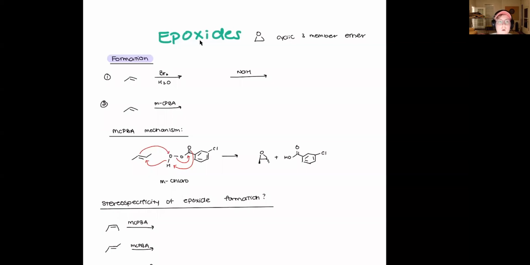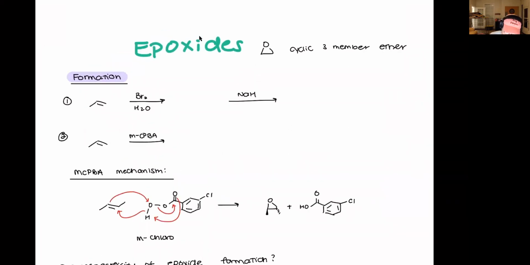Hey everyone, in this video, I am going to go over epoxides. Just before we really dive into it, an epoxide is basically just a cyclic three-member ether, and the base functional group is right here. There are different things that we can do with epoxides. We can form them and we can open them. Those are the two main things.